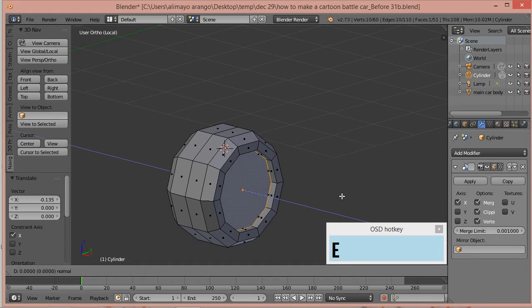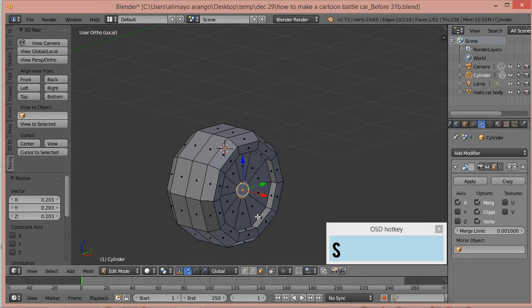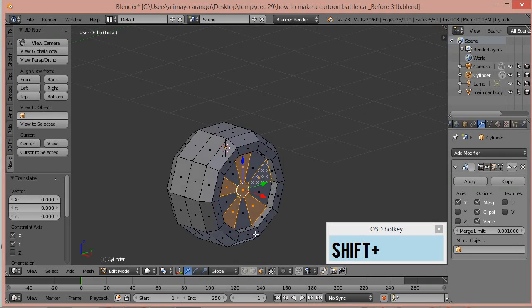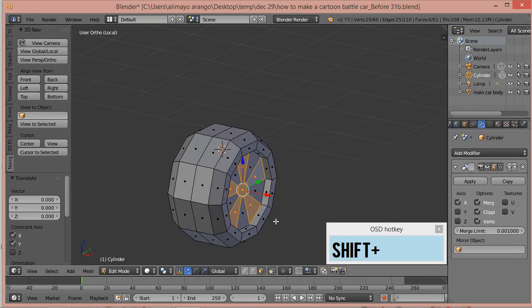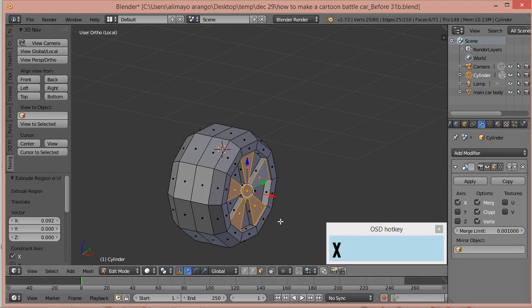Now we're going to press E to extrude. Left click to lock in. Press S to scale in like this. Left click to lock in. And then what we're going to do now is we're going to hold shift, select here, here, here, here, and here. Hold the middle mouse button and turn to the side. I'm going to press E to extrude. We can see, I think we're on the X-axis. There we go. Pull out just like this. Left click to lock in.